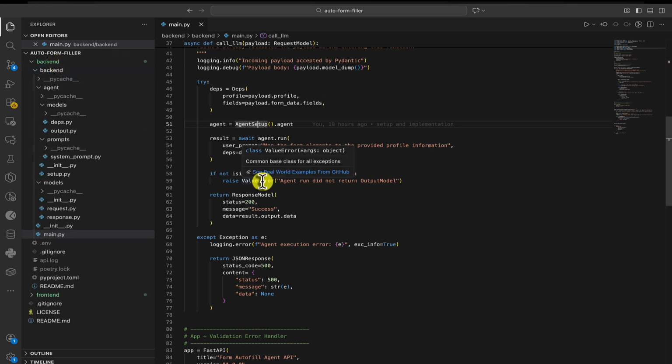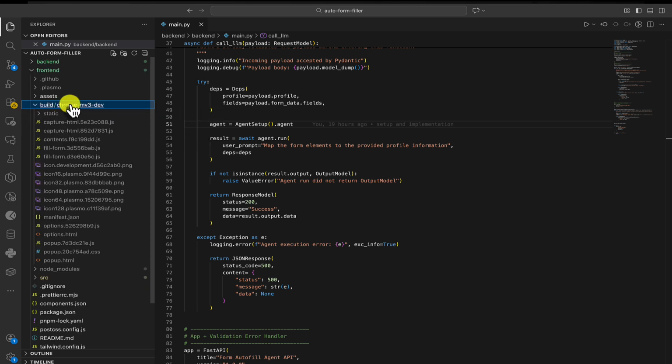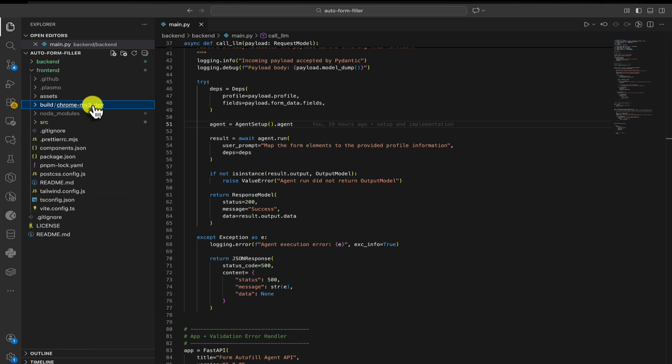All right, before we end the video, let me show you something quickly. So in your front end, when you run your dev, like your build, you should see this build folder, right? This build folder creates a chrome-mv3-dev. Now, for you to load the extension in your browser, you have to provide this path, chrome-mv3-dev, to the browser. So you go to your extension manager page on your browser, and then you set it to developer mode. And then once you set it to developer mode, then you can load the extension.